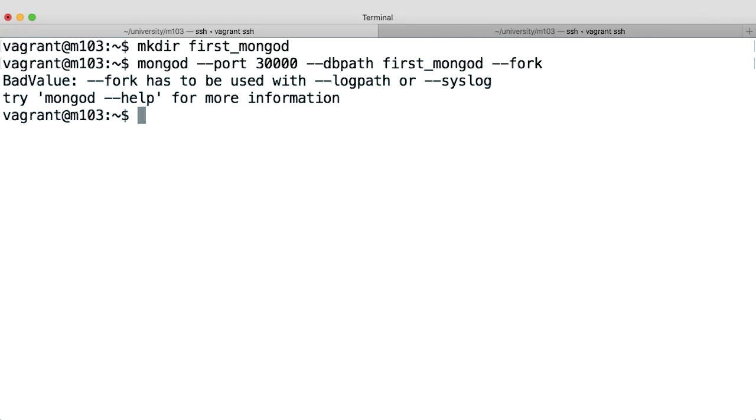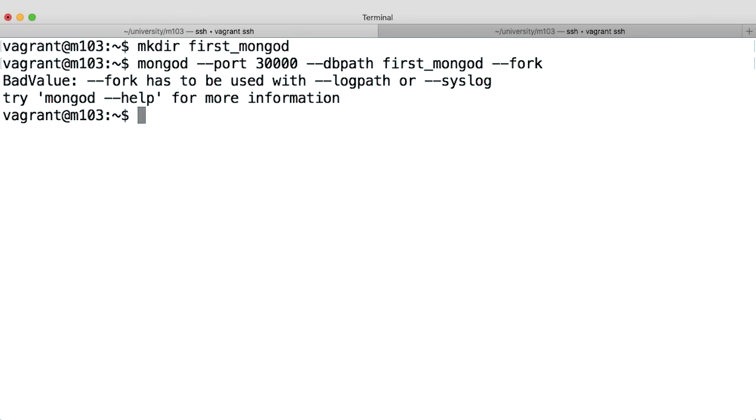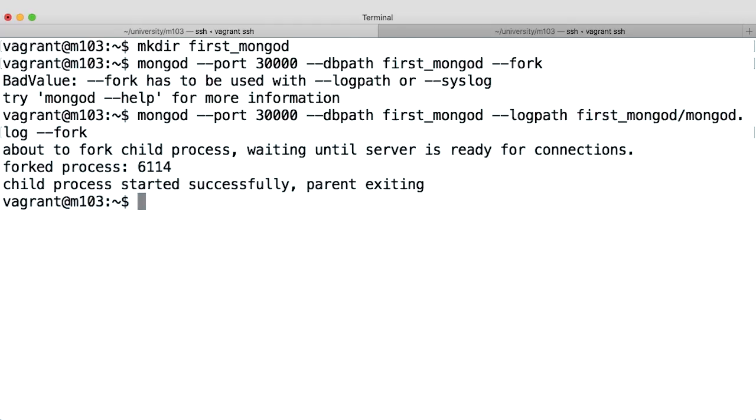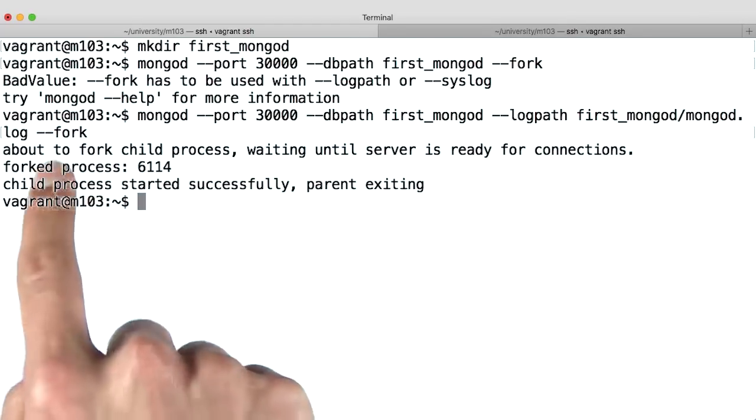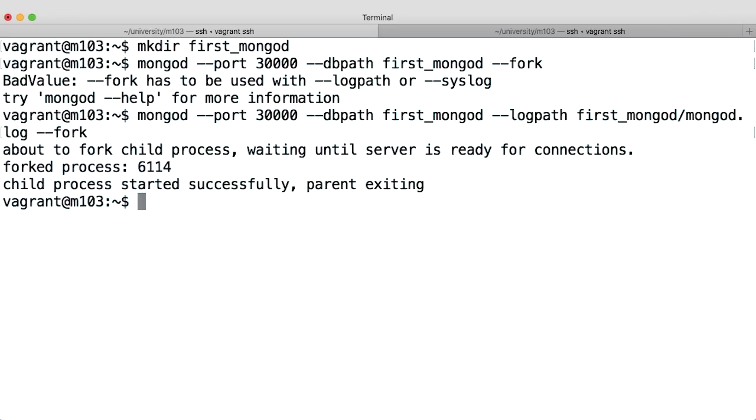Now if we run this, it's going to give us an error. I forgot to mention that if we specify the fork flag, we must also specify a log path. So let's set the logpath to a file called mongod.log in the first_mongod directory. Now that we've specified our logpath, this should work. And it does. It forked the process, it gives us the process ID, 6114, and tells us that the child process started successfully.